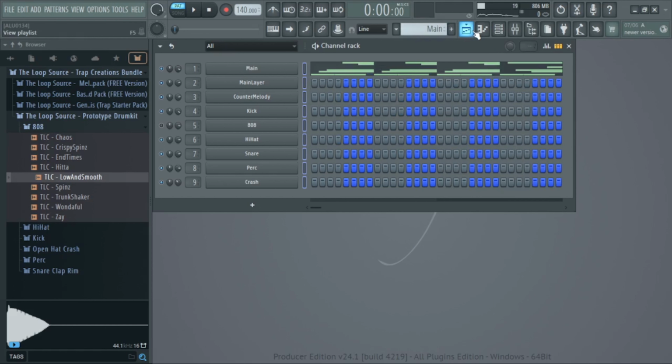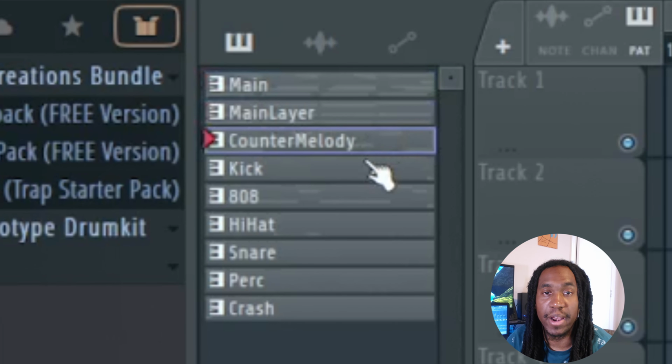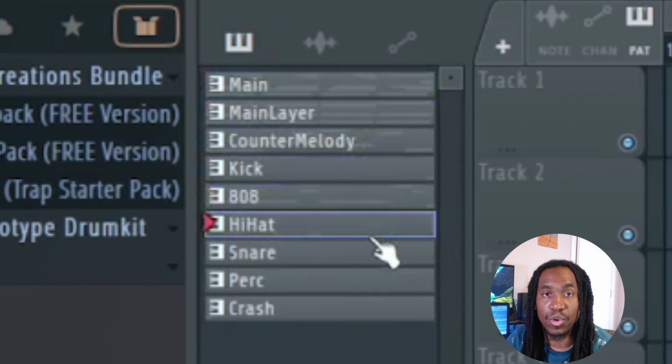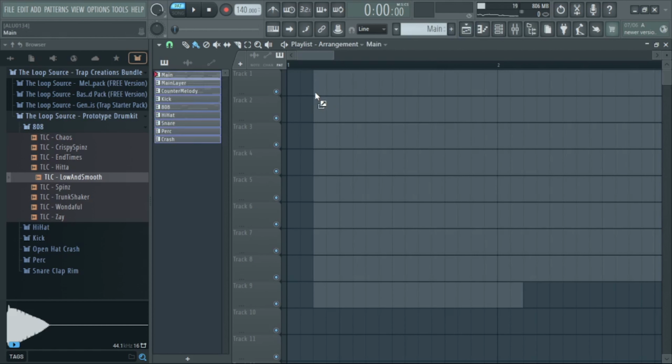Now click this button to make the playlist pop up. Underneath this piano icon, you'll see all the patterns that you've just created with the split by channel function. We're gonna select all our patterns and drag them and drop them into our playlist.